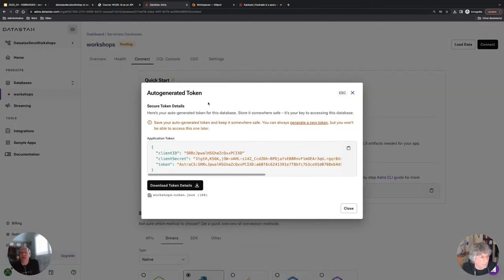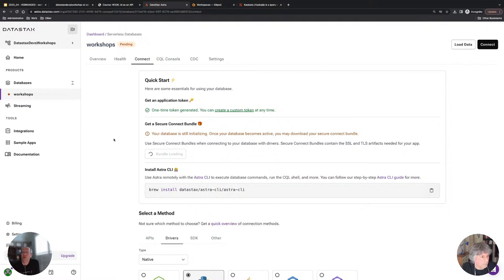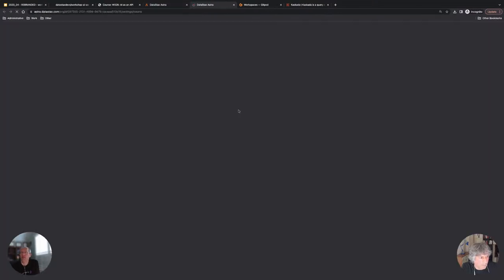But this first token that is auto-generated for me is not something that I want to use actually. So I will close it and do nothing. And I will instead create a custom token. Okay, create a custom token.